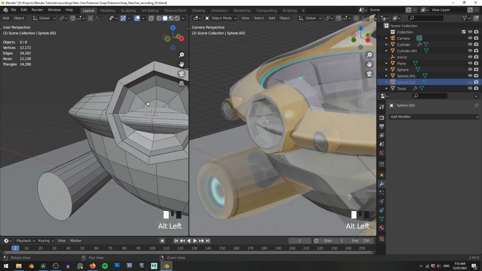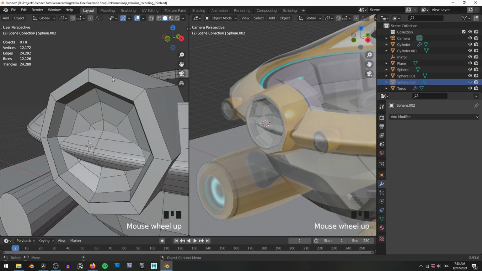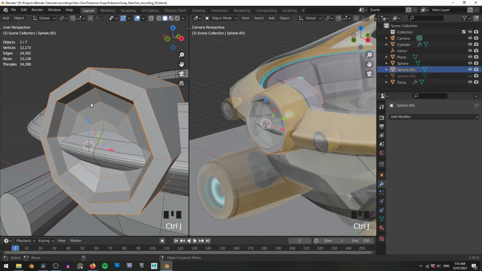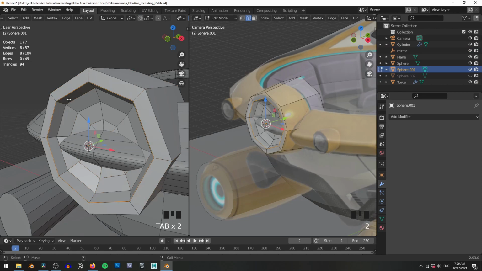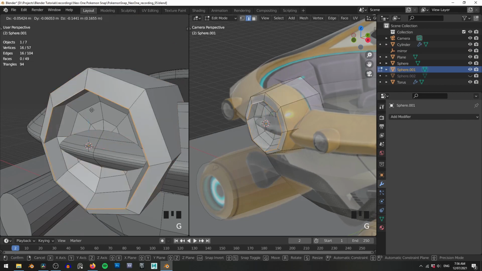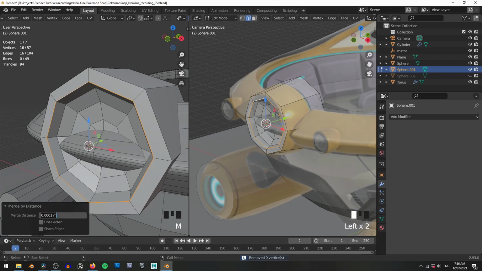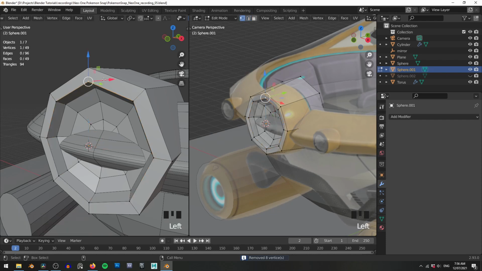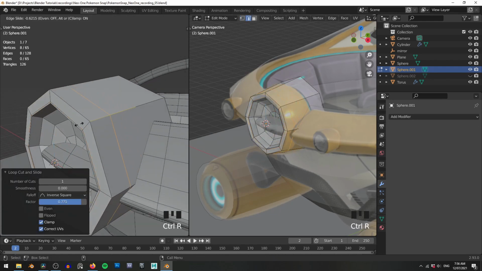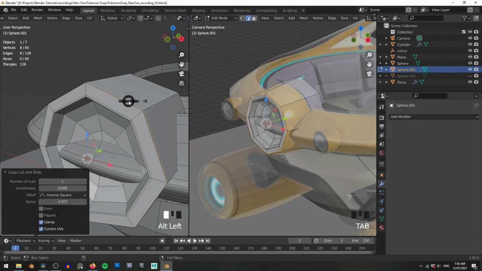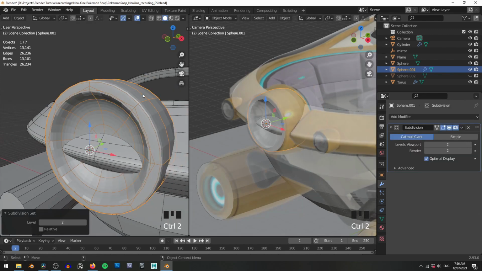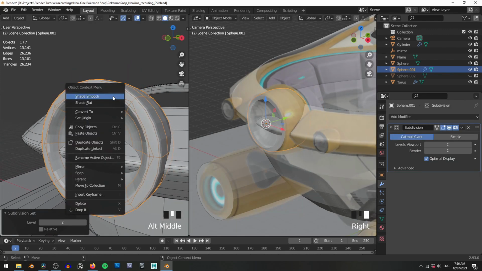Let's hide the outer sphere so we can see better and join the cylinder to the other half of the sphere. Select the outer edges of both objects and merge by distance. You may need to raise your distance setting just to make sure that they join properly. Add some edge loops to help hold the shape of the light, and then add a subdivision modifier.